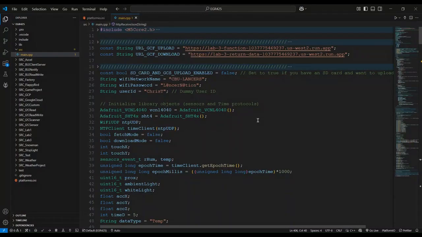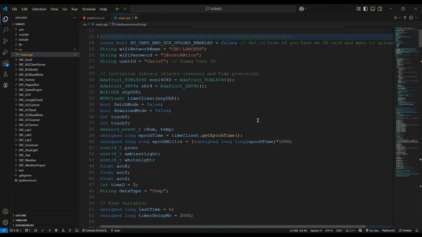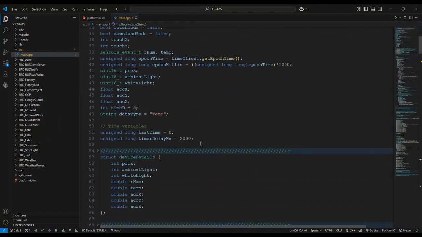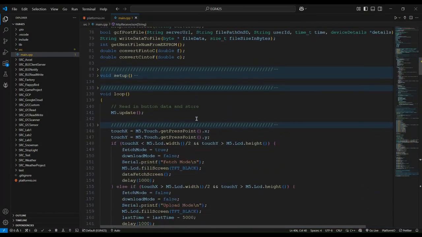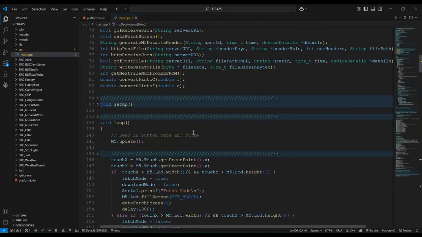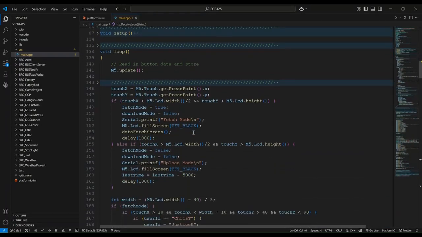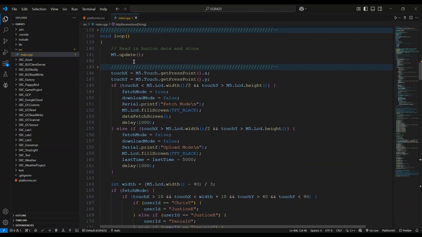All right, so here's the code we have for it. We really butchered it this time around. So here we have all of our data defined, and our function declarations. But going to where the real changes were made, if we look in the loop, we can see that we're using our touch X and Y for all the functionality for our buttons.